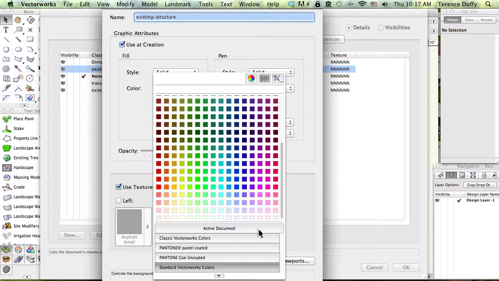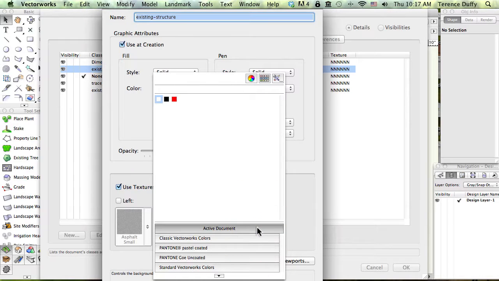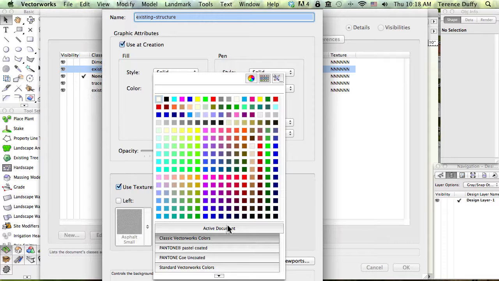So let's take a look at some of the choices that are in the lower section right here. First, if you choose active document, these are the colors that are currently in the active document. You can see there's just white, black, and red, which is correct. If you choose the classic Vectorworks color tab, these are the original colors that were in Vectorworks.